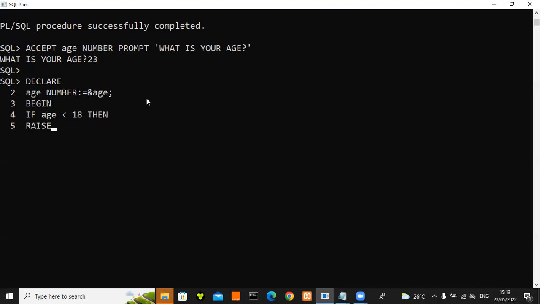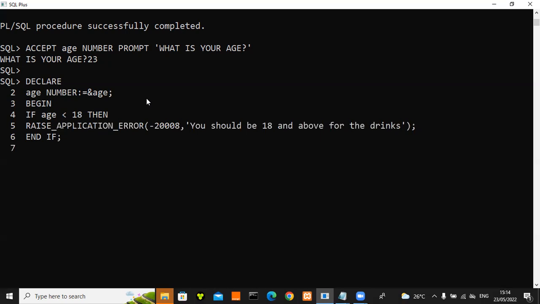Then we're supposed to raise application underscore error. And then here we are supposed to assign, let me assign a value here, let's say 2008. Then I say, you should be 18 and above for the drinks. You should be 18 and above for the drinks. And then I will end if. And then I will just bring the DBMS.